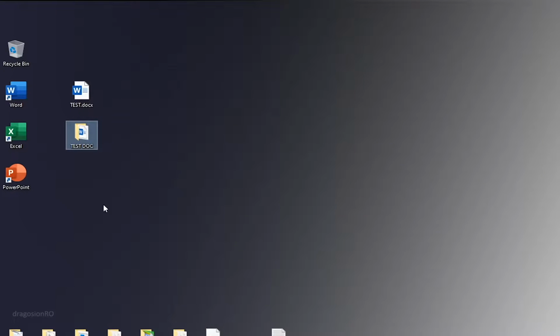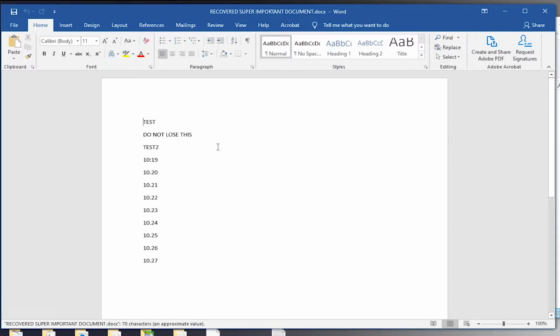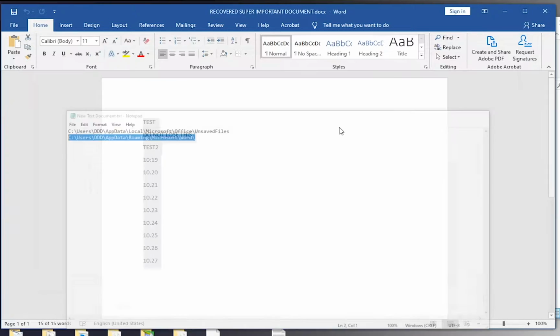Okay, I'll close everything and I go in my test doc folder. I open this recovered file and the changes are there. All the changes I made are there. And I'm really glad this worked, because I was going to show you the wrong path, but it's good to check the path that Word has set, so you know where to look for the files.